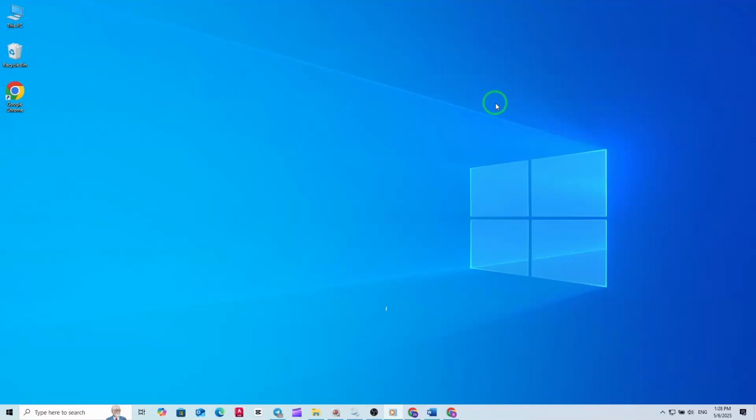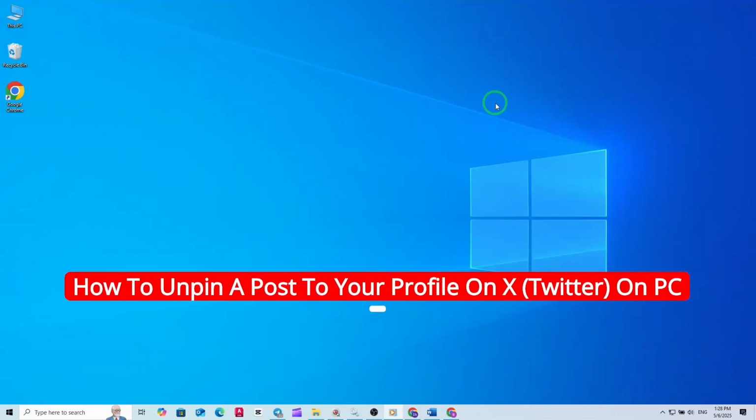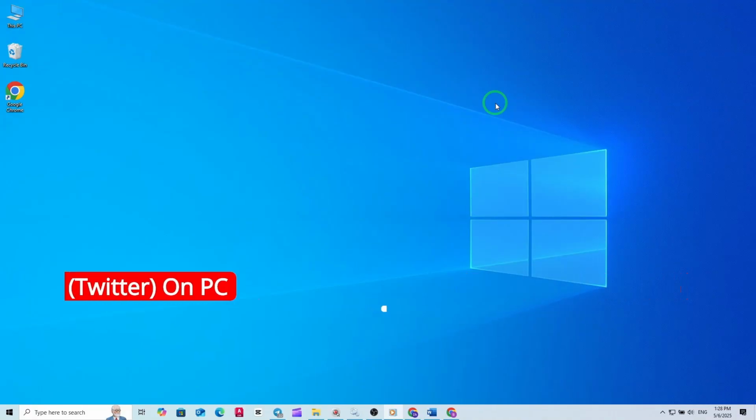Welcome. If you're looking to keep your X, formerly Twitter, profile fresh and up to date, sometimes you'll want to unpin a post that's no longer relevant, or you simply want to highlight something new. In this quick guide, I'll walk you through the latest steps to unpin a post from your profile using your PC, following the newest update.